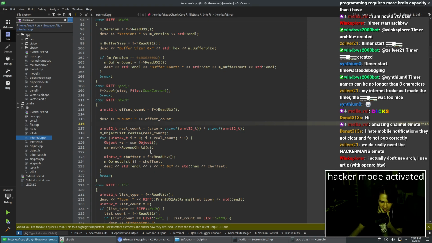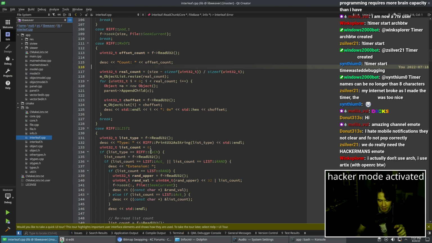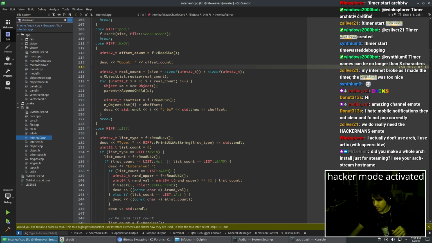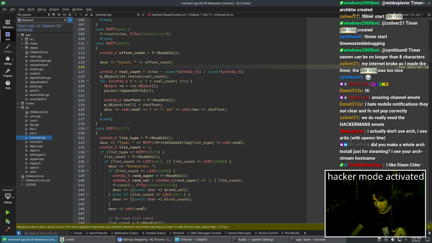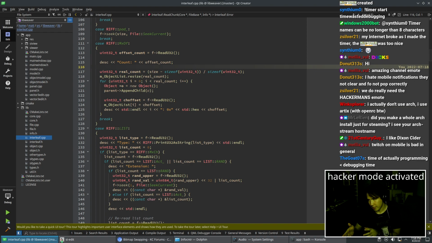Mobile notification. I hate mobile notifications. They're not clear and they do not pop up correctly. I agree. I mean, Twitch notifications are kind of bad in general. That's actually the entire reason I set up a streaming Discord at all, is because at least Discord notifications actually work. But then I got tired of doing it manually, and so I hooked in a bot that would send out the Discord notification automatically, but the bot is based on the Twitch notification, so sometimes that just doesn't get sent out either. So Twitch on mobile is bad in general.